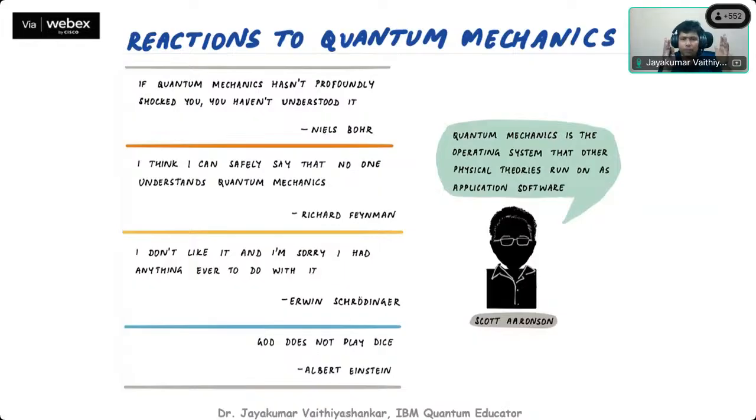You can compare quantum mechanics to an operating system on which all other physical theories run as application software. Whatever physical theories we have right now, all of them operate over quantum mechanics. You can imagine quantum mechanics as the real operating system of nature, the true nature. A very beautiful portrait of quantum mechanics. So we can ask the basic question: why do we need to understand quantum mechanics, and what is it good for?